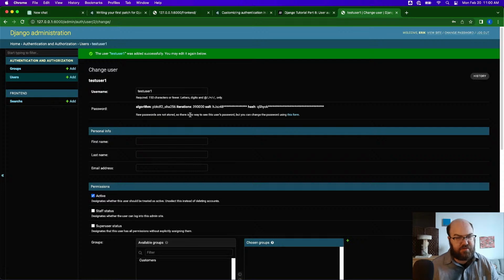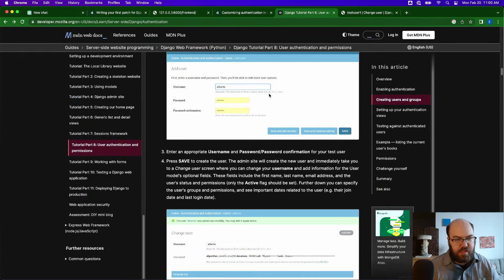Raw passwords are not stored, so there's no way to see this user's password, but you can change the password using this form. Enter an appropriate username and password. Click Save to create the user.